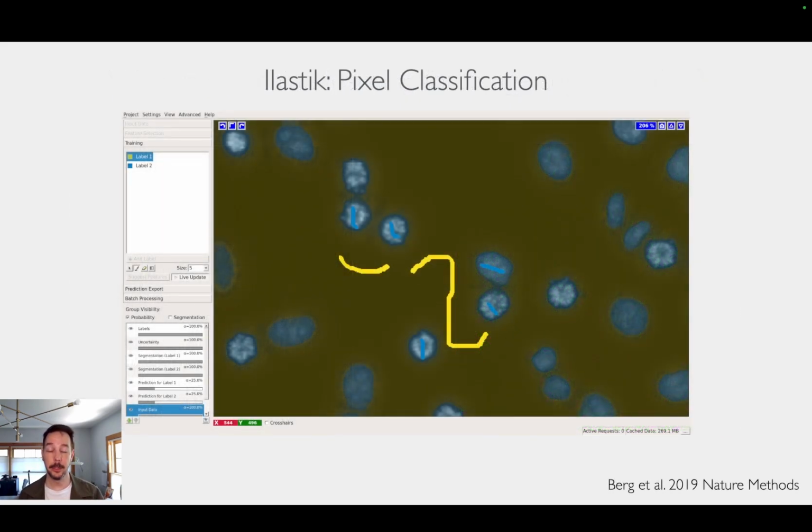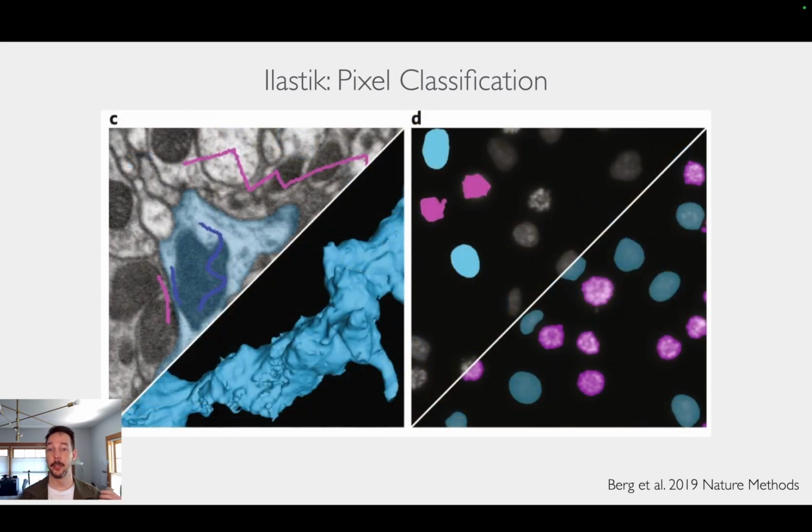And the tool that I introduced to you for doing this is Elastic, which I think is a fantastic tool for doing pixel classification. It's very easy to use and has solved a number of problems. So just with some simple pixel painting, we can perform excellent work in EM segmentation, where we're just relying on really structural and feature differences in the image to pull out features of interest.